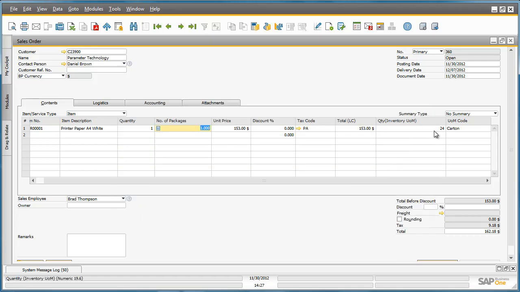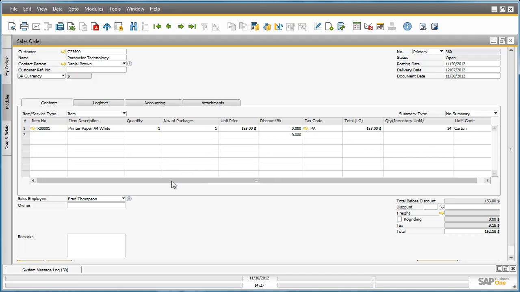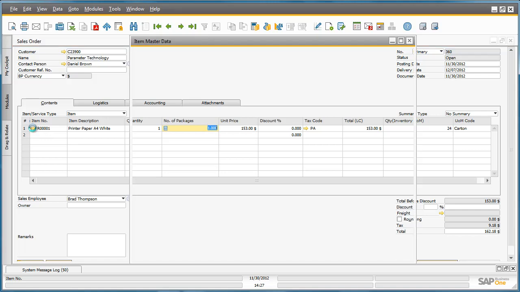We can also see that within a carton, there is a quantity of 24, which is the inventory unit of measure. So there are 24 packs included in a carton. If we would like to see how this item is packaged, we can also drill down into the item master data by selecting the drill down arrow.